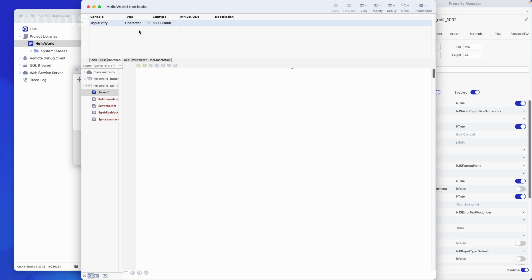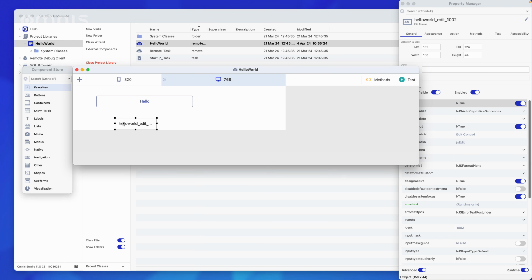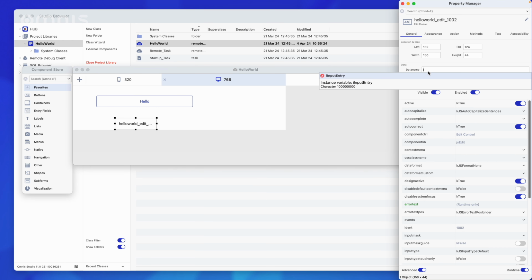As I said, you'll learn more about variables in the next video. For today, the type and subtype are of no interest, and we leave everything as it is, and can now finally enter the variable IInputEntry in the $DataName of our input field.